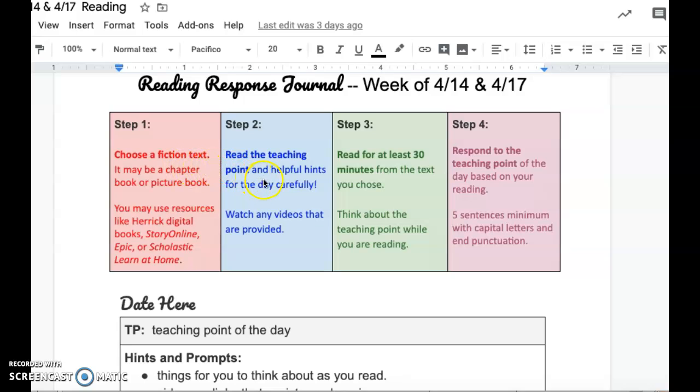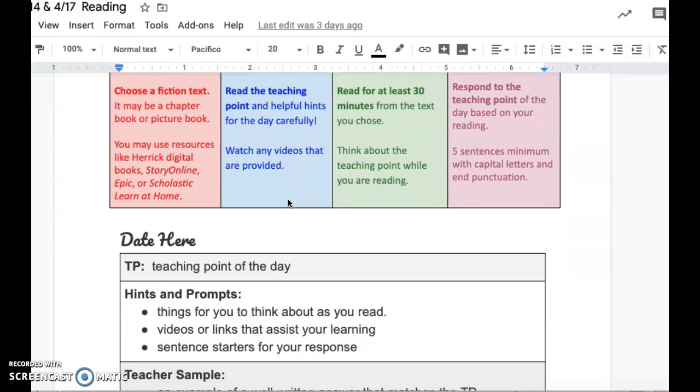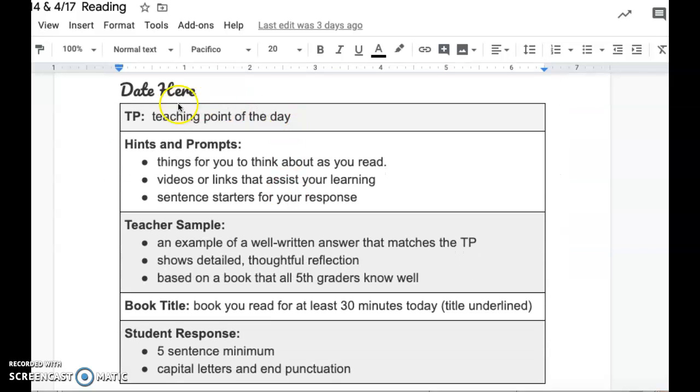Step 2, once you have your book chosen, is you will read the teaching point, and you're going to read the helpful hints for the day carefully and watch any videos that are provided. So this step 2 is kind of like when we had our little meetings down in front of my funky chair on the carpet. So if I scroll down here, this is a general outline. It's not colored. There's nothing for you to do here. This just explains the setup that you will be seeing below.